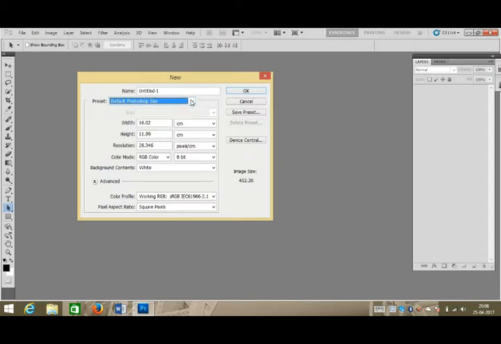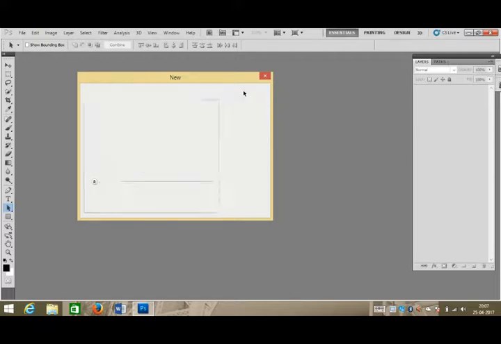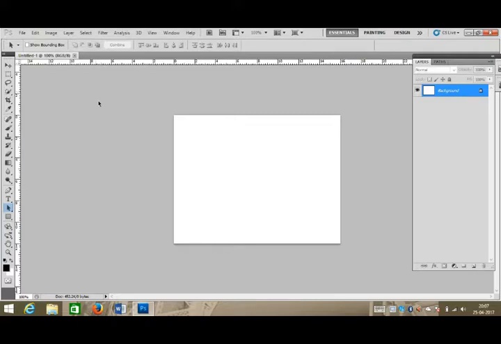If these presets are not given here, you can easily find the perfect size like width and height from Google for your desired work. Like a visiting card is 3.5 inches wide, and the height is 2.1 or exactly 2 inches. So I don't have to select any other preset, so I will simply select the default Photoshop size and click on OK. Now we have our work area opened.